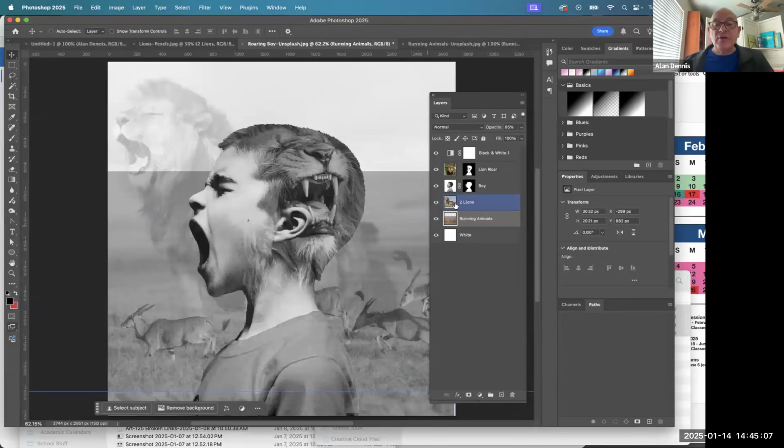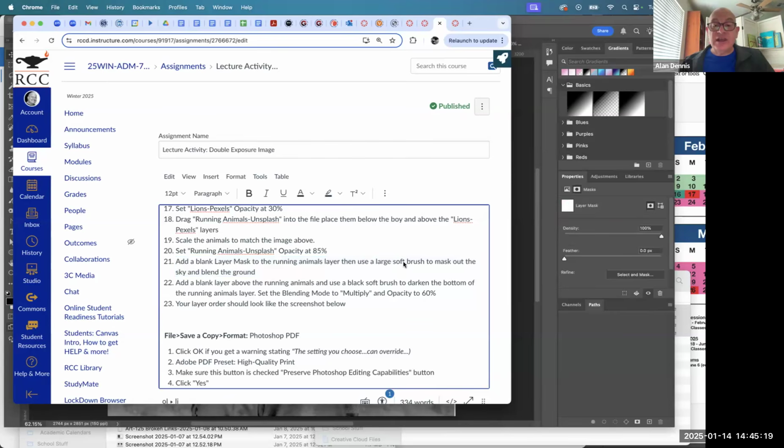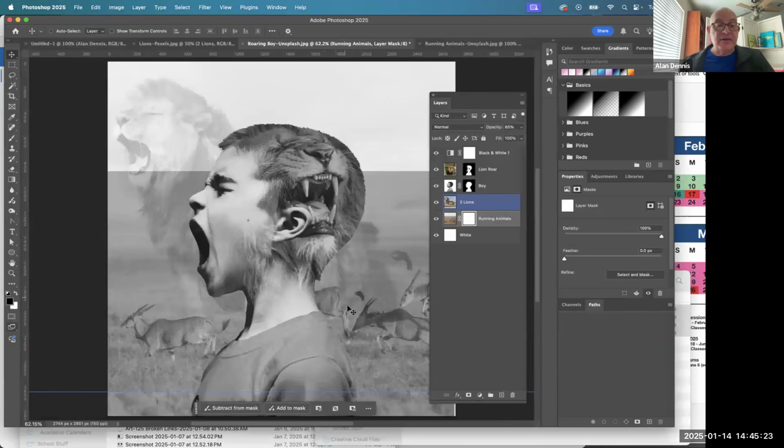Then, so what does that mean? Running animals, I just click the layer mask here. And so this is just a white layer mask. What does that do? Absolutely nothing. It's all white, everything shows through. But what am I going to do? Use a large soft brush to mask out the sky and blend the ground.